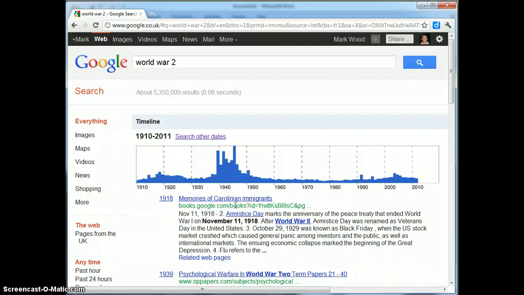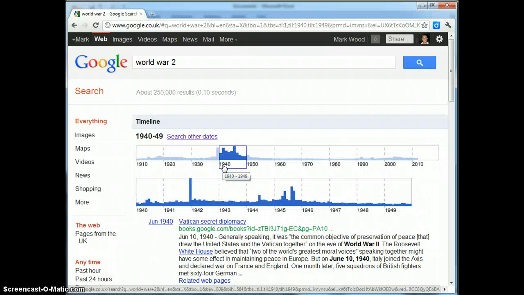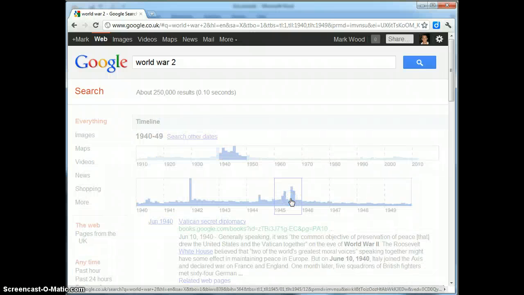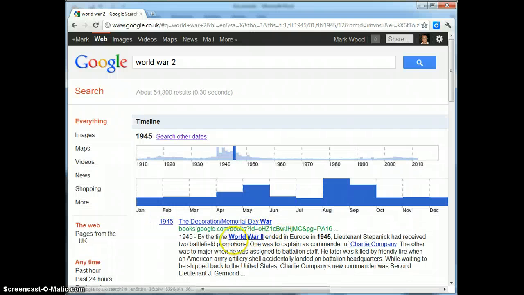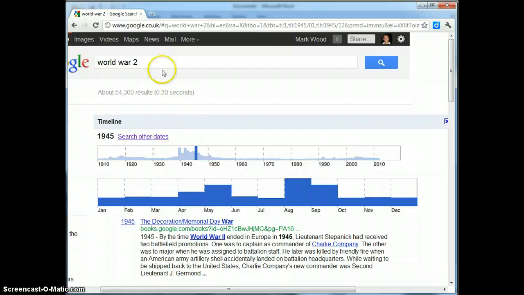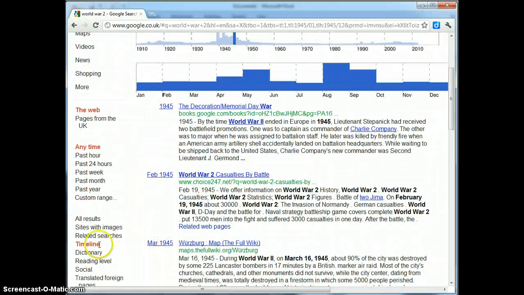Well, the reason is that World War II started in 1939. You can see this graph here, the very high bar chart there, and it ended in 1945. So most websites containing World War II, if I click on these and break them down here, look, you can see that the year 1945 was mentioned quite a lot in the results for the words World War II.